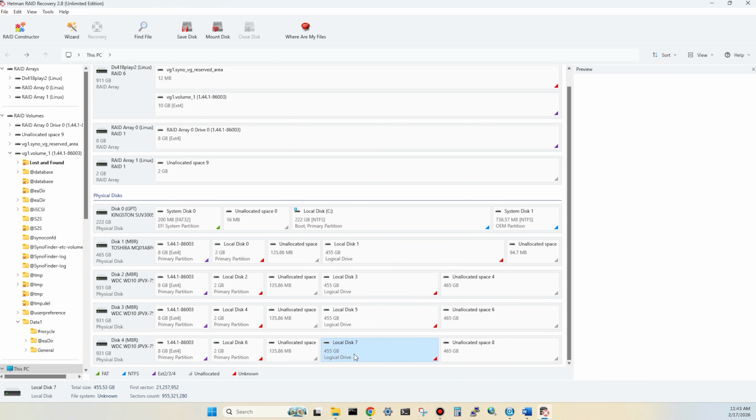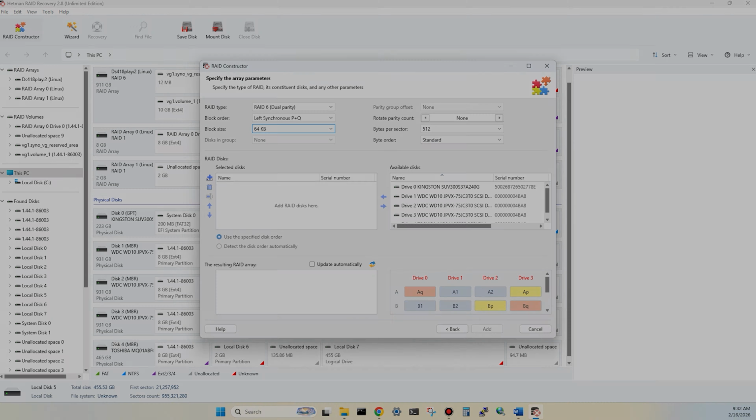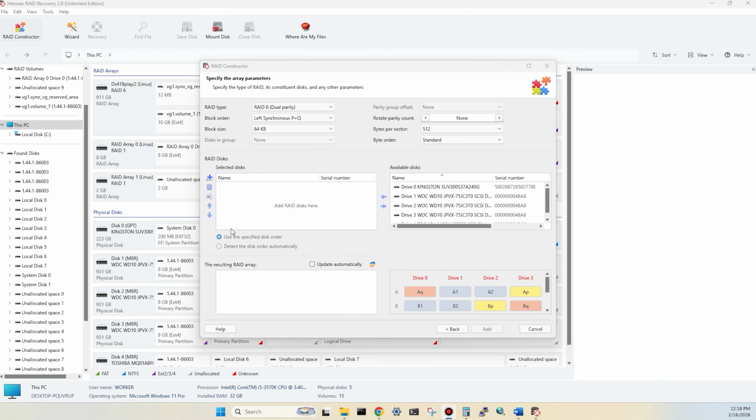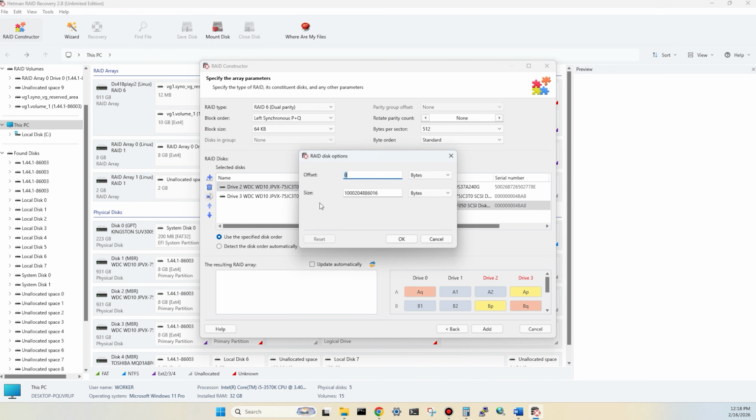These parameters must be specified during the manual reconstruction of the array in RAID Constructor. After entering the required parameters, select the disks that make up your SHR array in the Available Disks field and move them to the Selected Disks field, following the correct sequence of their placement in the array. If the exact order of the disks in the array is unknown, it can be established through trial and error. Change the order of the drives in the Selected Disks field by moving them up or down with the arrows and refresh the reconstruction result each time.